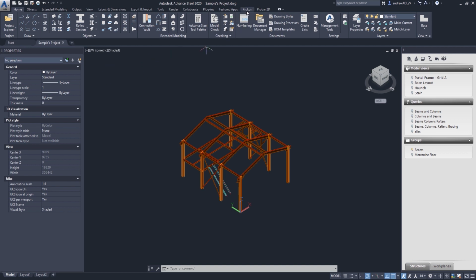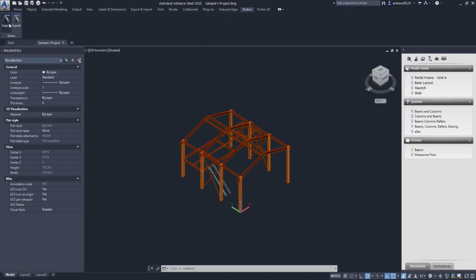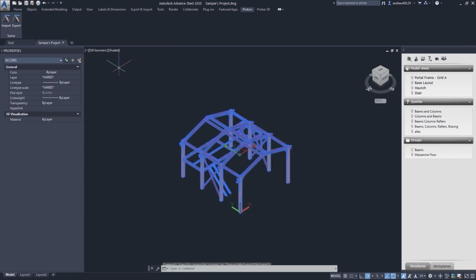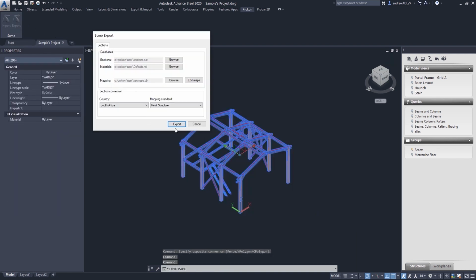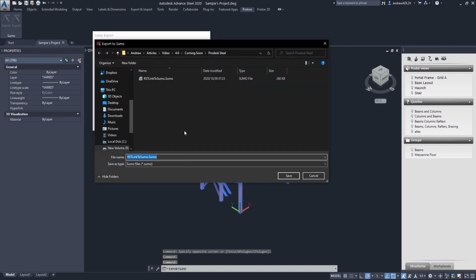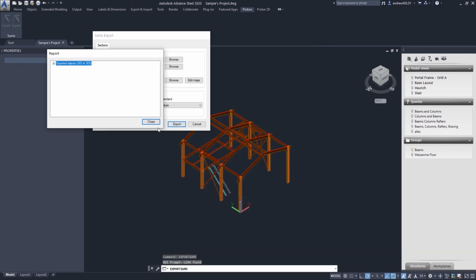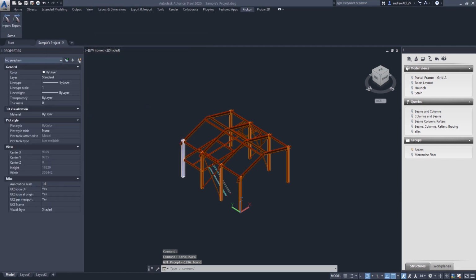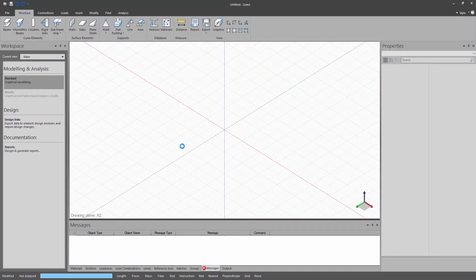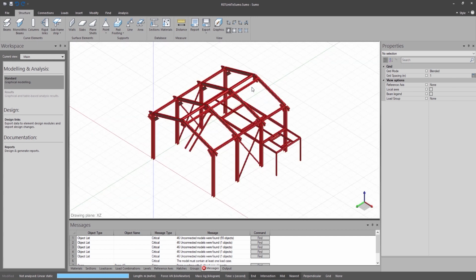Prodesk Steel will ultimately enable us to load a steel structure from Advanced Steel into Sumo. This is essentially another portal between Autodesk and Prokon and allows us to do analyses and designs of steel structures in your favorite analysis and design programs. Imagine all the features of Prodesk now applied to Advanced Steel.